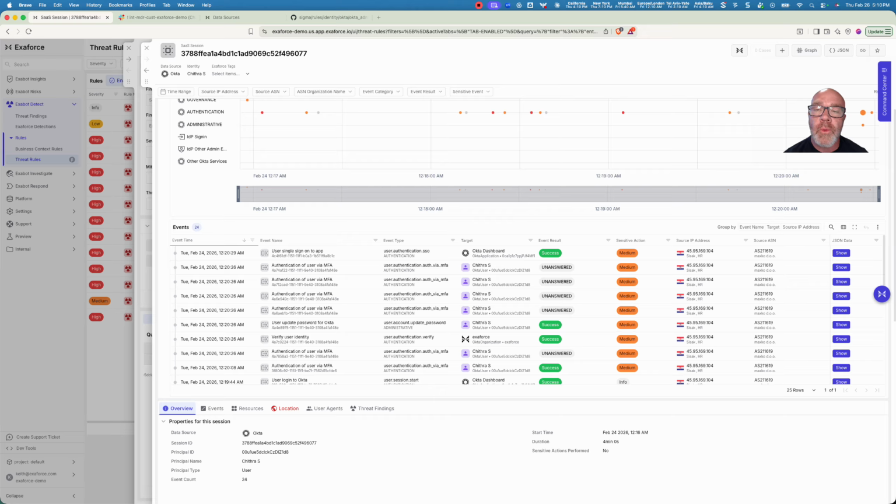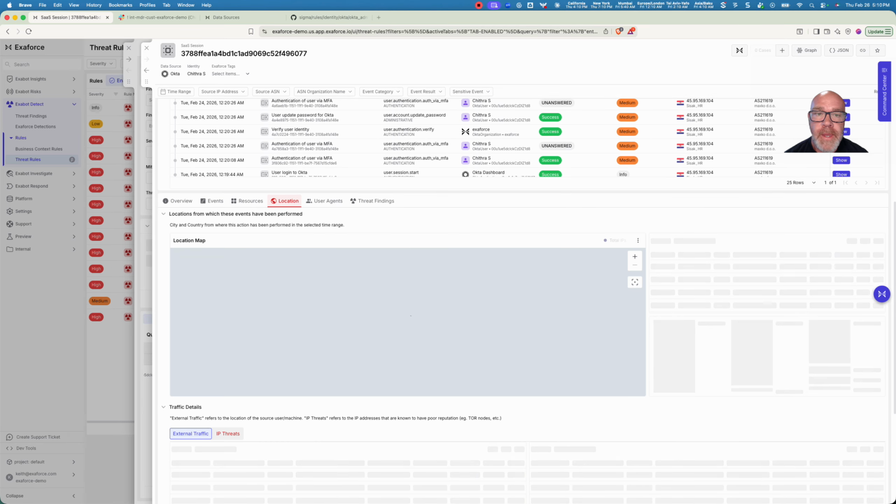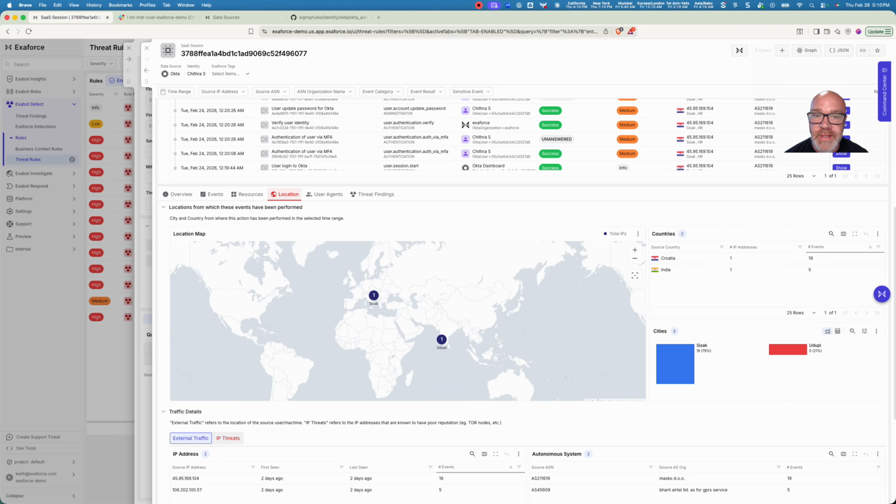So a really unique way, because a lot of times if you have an event, I want to see the surrounding events. What did they do leading up to the event? What did they do after the event? And in this scenario, if I click on location, it's going to highlight right here for me, and we can definitely see the 2 locations where they normally come from in India, and then the one where they're coming from Croatia right here.